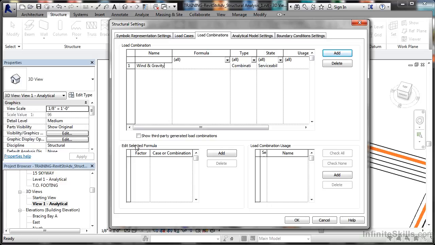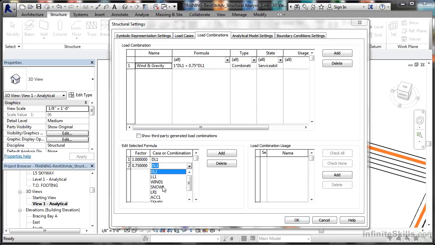So we go to edit selected formula here, and we then add the loads that we want to add. So we've got there a factor of 1, and that's our dead load 1. I then click on add again. This time I'm going to change this factor here. So I need to change the actual safety factor there to 0.75. Like so. I'm going to change the actual loading there. That's going to be a snow load. So we'll go for snow 1.